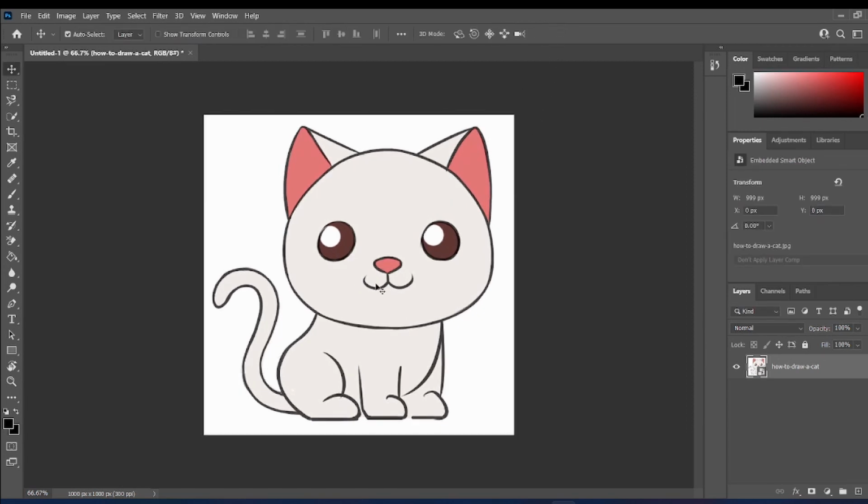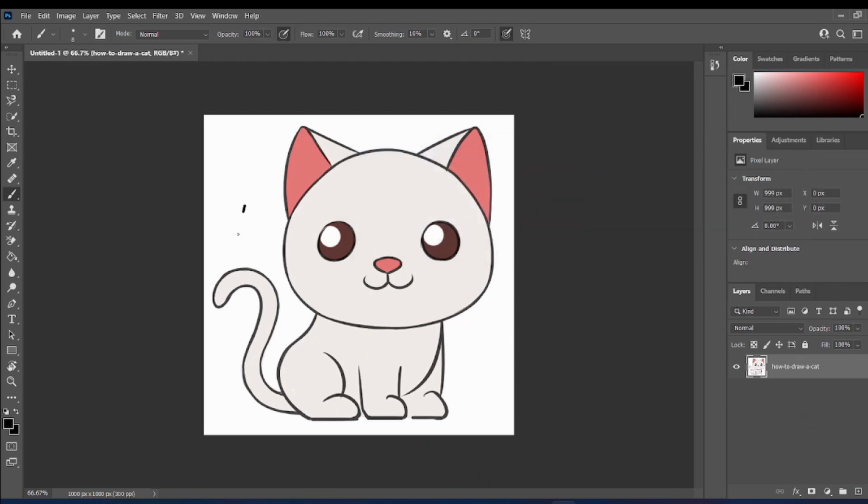The next step is to draw the body of this cat. To do that, there are many methods available in Photoshop. You can use the brush tool and start tracing the image. But the drawing created by using the brush tool is not always perfect. So, I am using the pen tool to trace the image. You can choose any tool according to your needs.